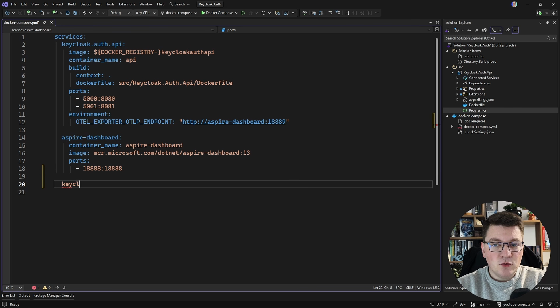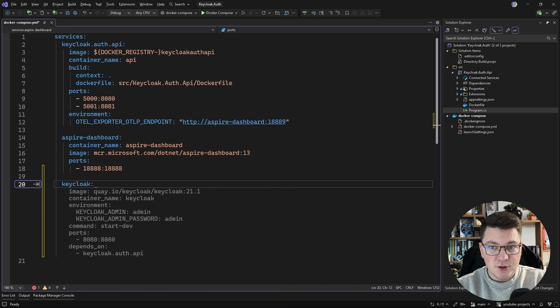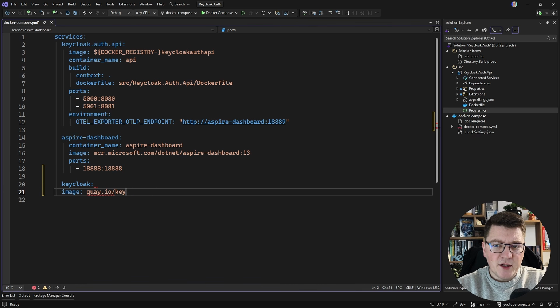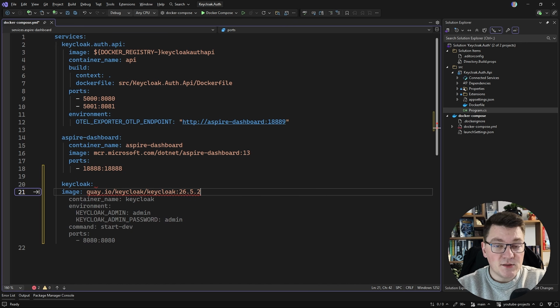So to do that, I'm going to define Keycloak as another service inside of our system, and I'm already getting a completion from Visual Studio, which I'm going to ignore. However, this is the image I want to use. It's quay.io/keycloak/keycloak, and the latest version at the time of recording this video is 26.5.2.